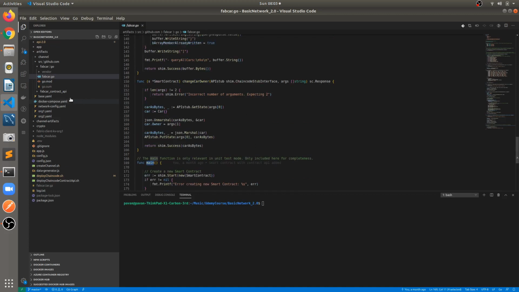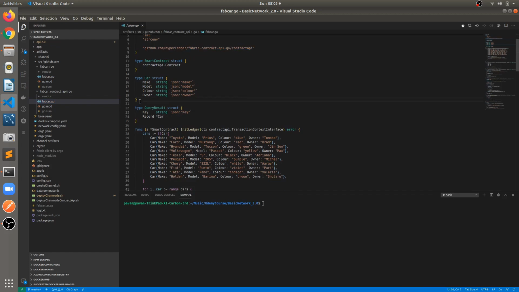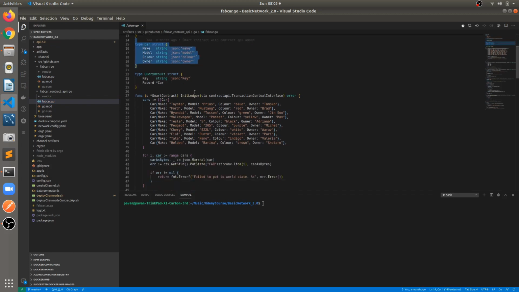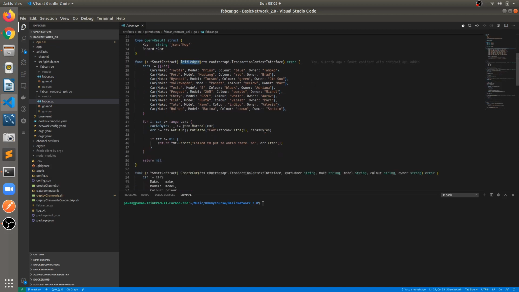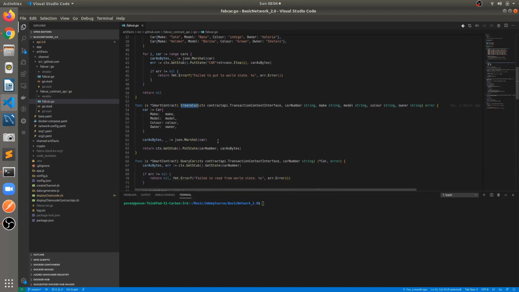So coming to the next one, that is the Fabric contract API. The structure is more or less the same, but here we are using contract API as a package. Again, the car struct is the same. The initialize function is also the same. Here we are not extracting the function name or arguments like in the invoke function in the previous one. In create car, we are getting these arguments and executing directly. Exactly the same logic we have implemented here as well.